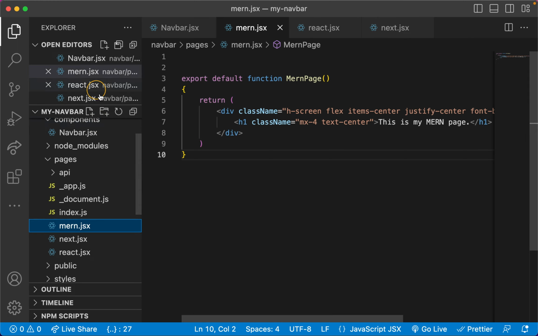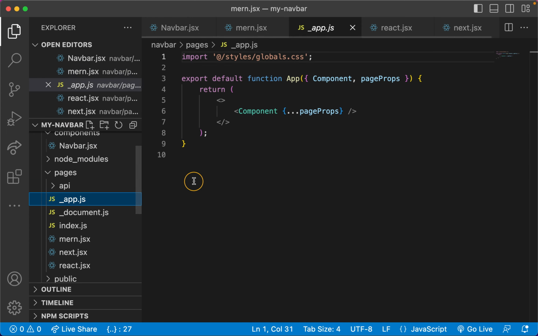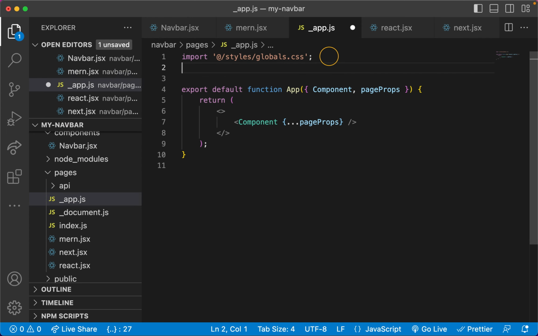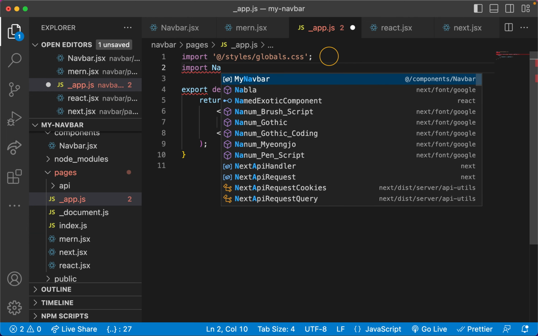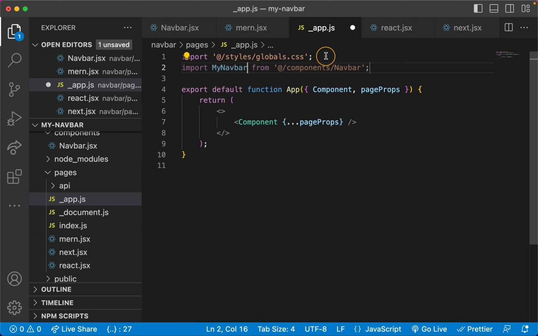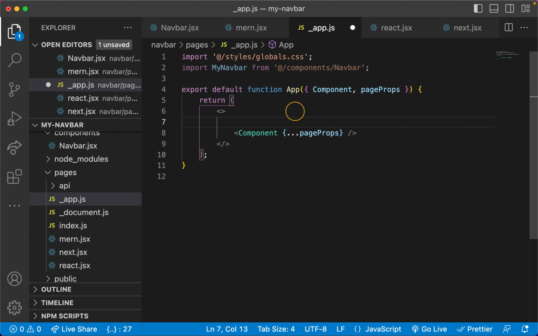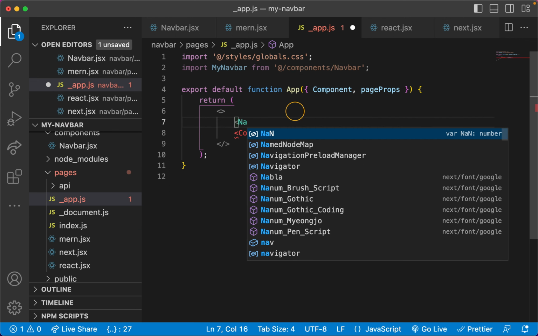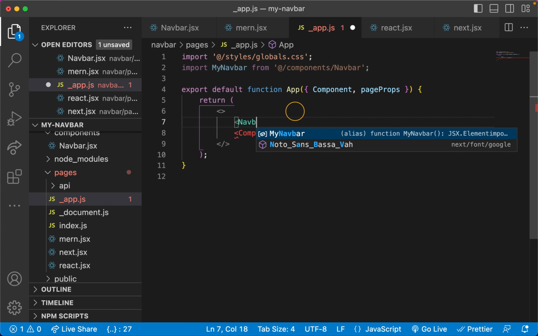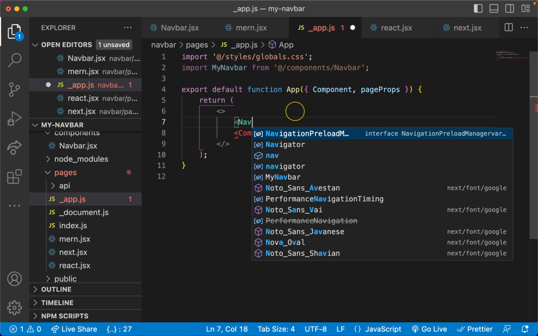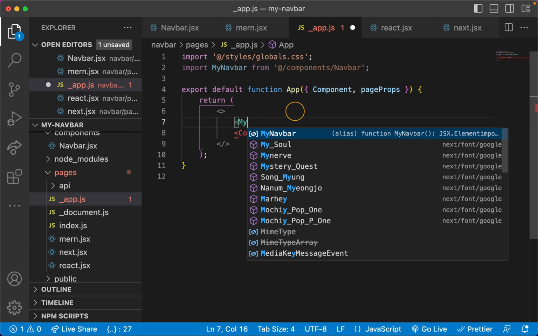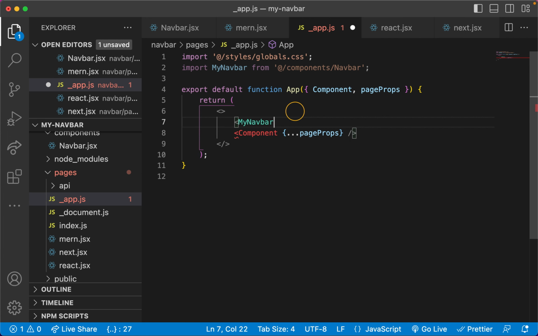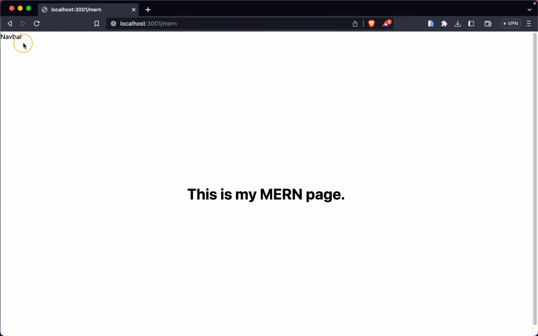Do I really want to import my navbar and call it manually and individually? No, I want to go to my app.js. I want to import. What do I want to import? Navbar, boom, from the components, and then I want my navbar in all the pages, and this is what you typically want. So now there you go, boom.